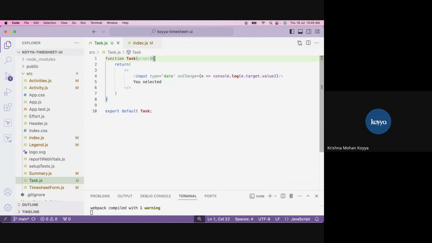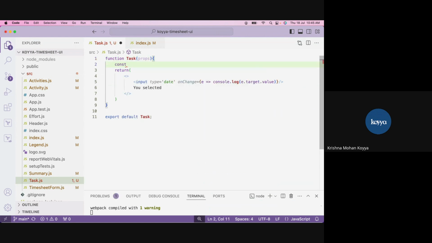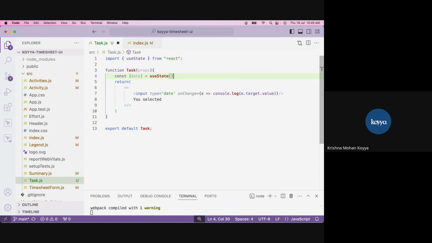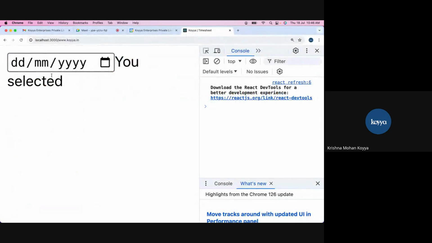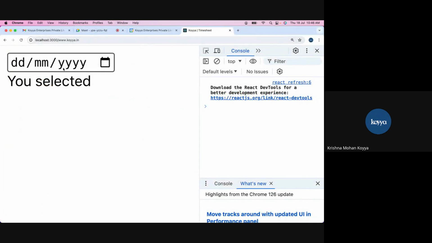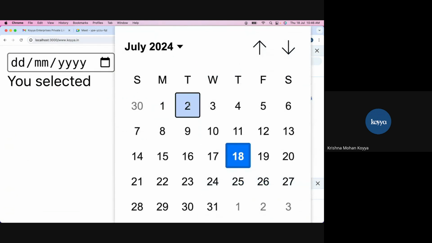All right, I need to have a variable for that. So let me create a state variable. What is that state variable name? date. And how do I get it? By defining it as useState. All right, so I have a variable called date here. So here I would be saying something like this. You selected what? Let me put a BR tag so that it will be, yeah. So now again say this, let me change this value.